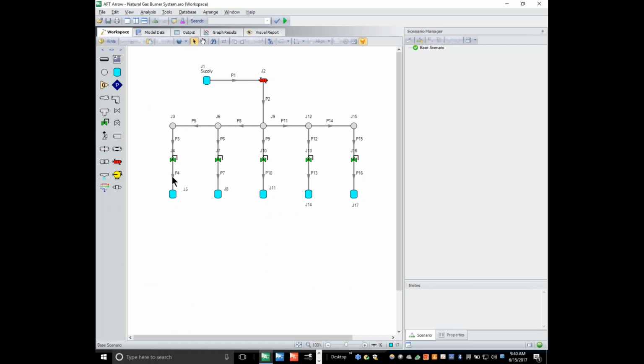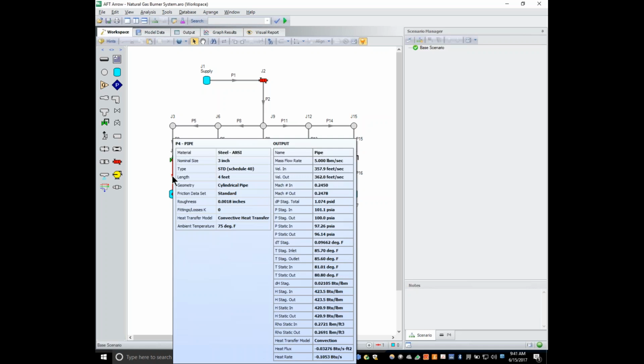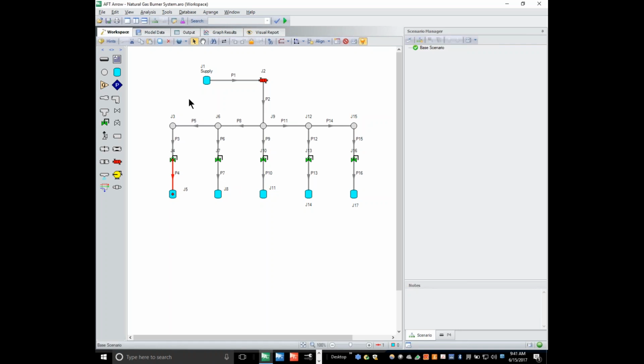If you hover over the object in question, and we're going to look at pipe 4 and pipe 16. And the reason being is these two burners are the most hydraulically distant from this branch here. So we would expect that they would receive the least amount of heat. And in fact, if we inspect this, we see that temperature stagnation outlet is 85.6 degrees Fahrenheit. So 800 BTUs per second just won't do it.